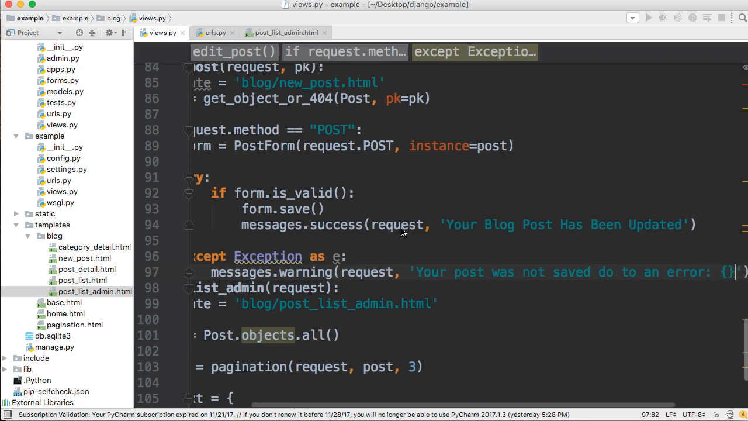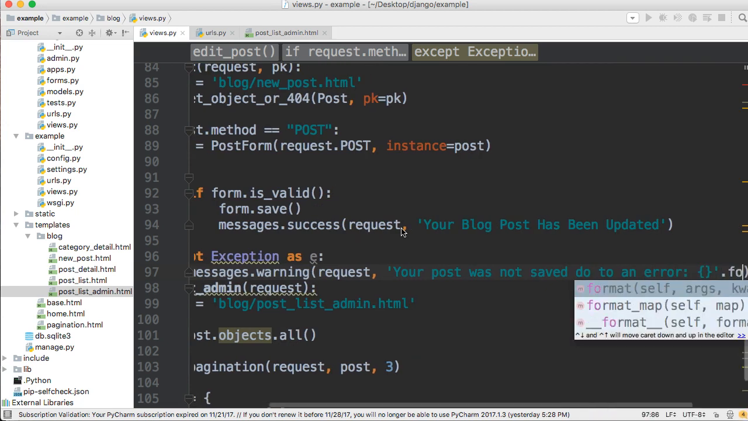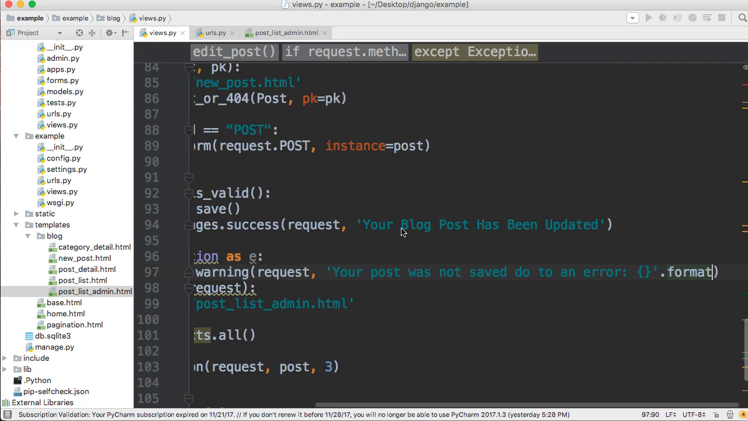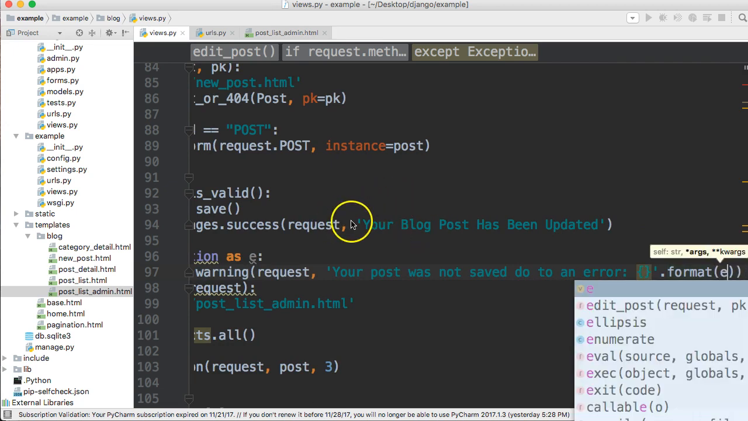And we'll go ahead and format. And we'll say format e. Oops, that's a 3. e, like that. Alright.